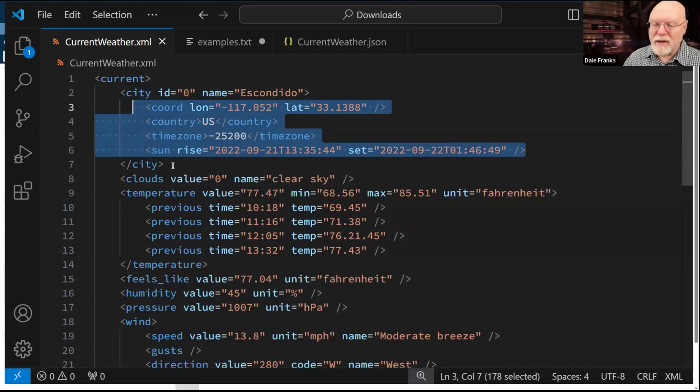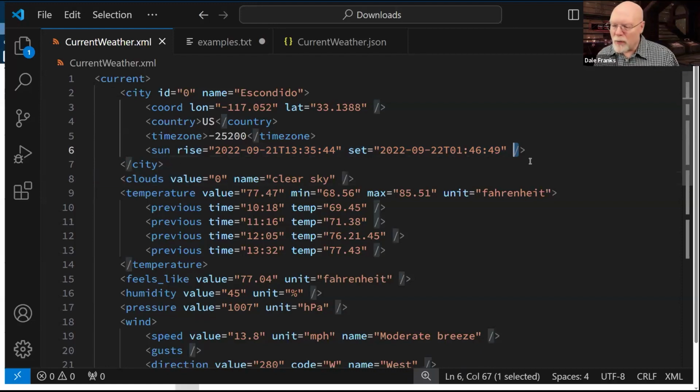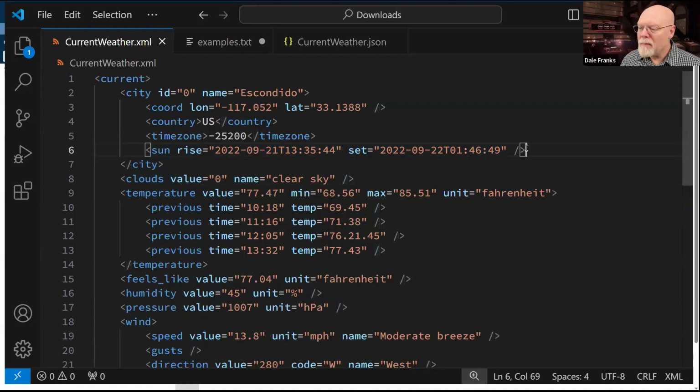And just note, this is one of those cool little things that you can do in XML. I have this node right here, which is my sun node. And note that at the very end of it, right before I get to my closing angled bracket, I have a little slash there. That closes the sun node. So I could write this node, sunrise, like this. This is one way of writing it.